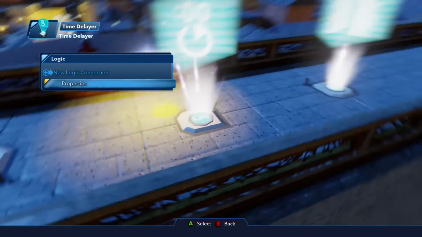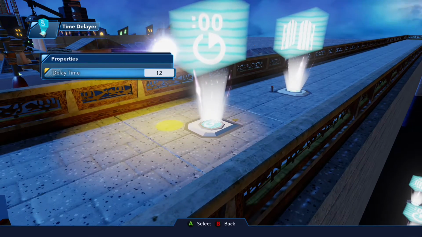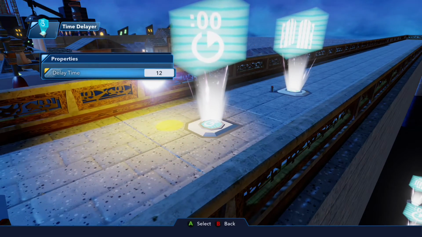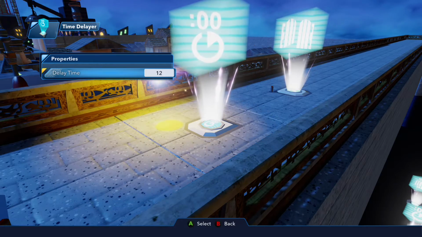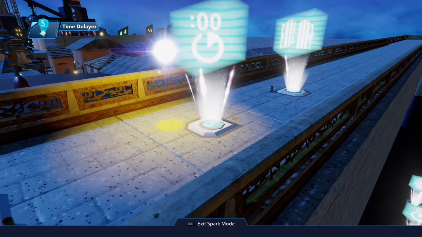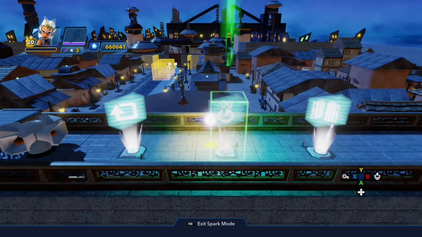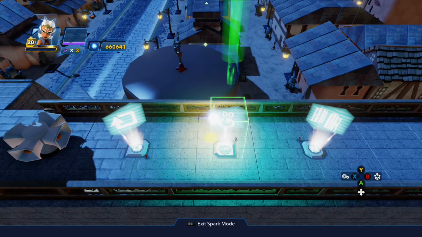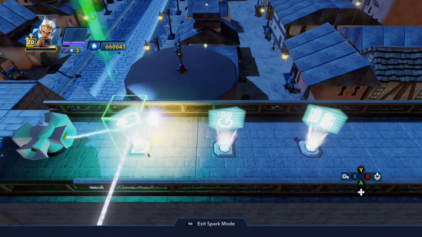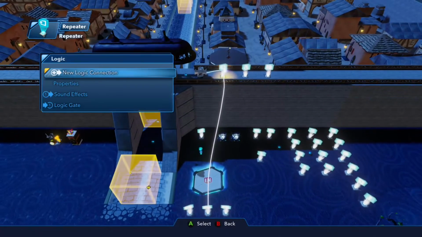We're going to come over to our time delayer and take a look at the quick properties on this. I set it to 12. The longer you set this time value, the more times the bell will ring. At 12, it'll ring precisely 3 times. It's about 4 seconds per ring. If you set it to 16 seconds, it'll ring 4 times. If you set it at 20 seconds, it'll ring 5 times, and so on and so forth.